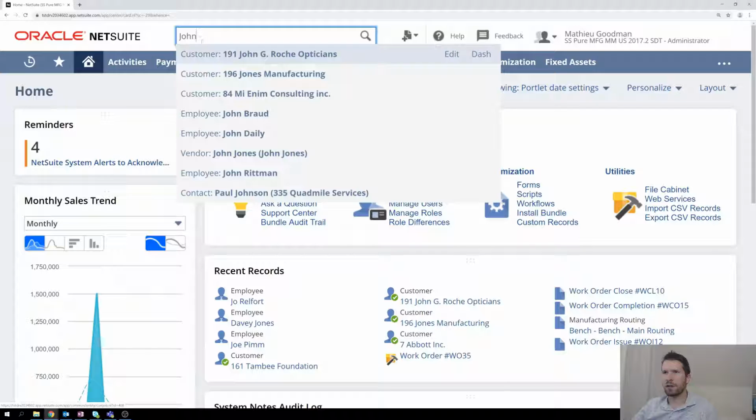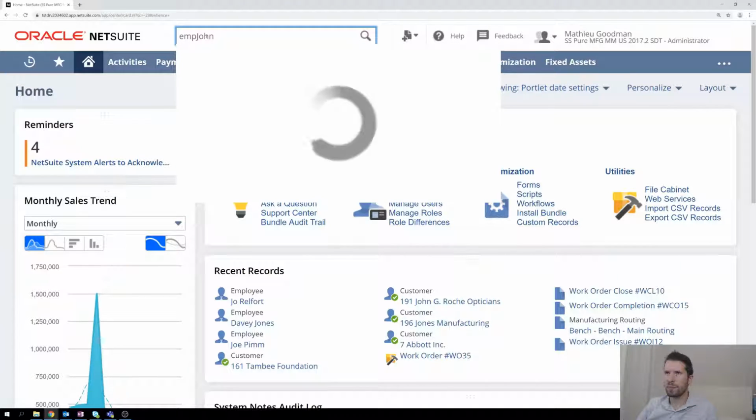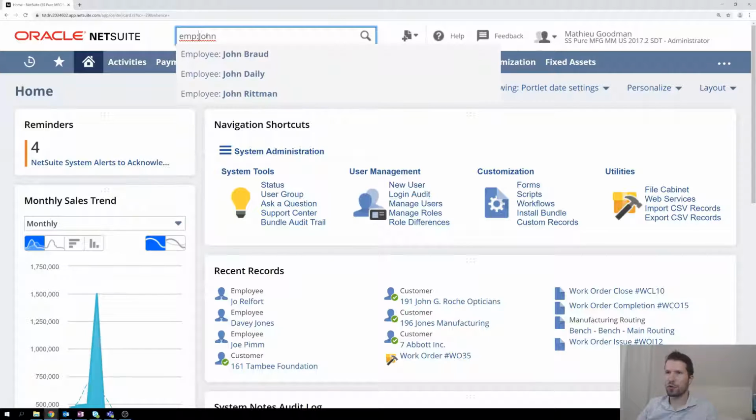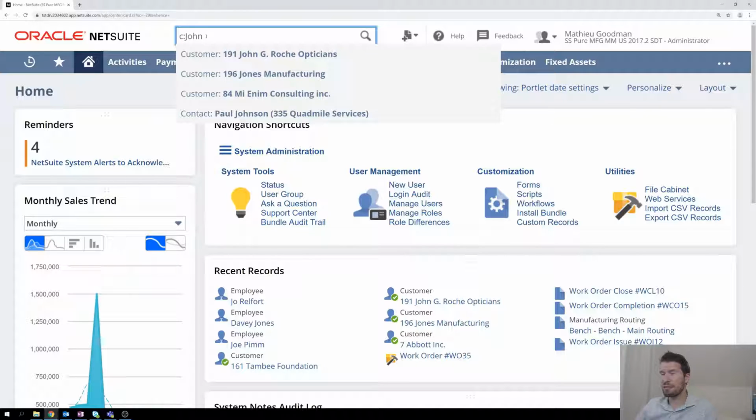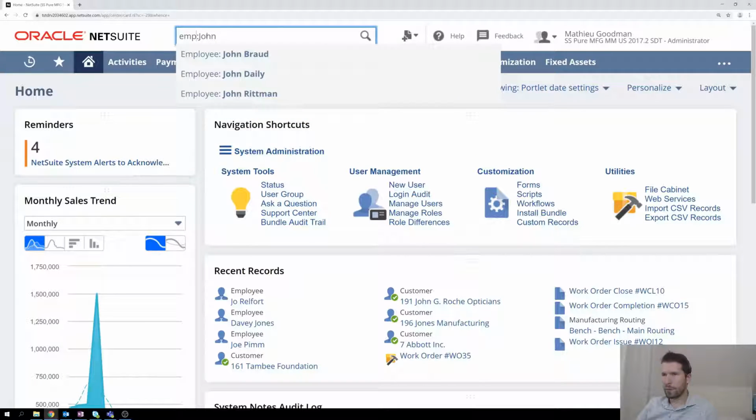What if I already know I'm looking specifically for an employee? Well, I can go up here and type EMP:, we call that a search prefix, and it will filter the results to the record types that start with EMP, in this case employee. If I'm looking both for customers and contacts, I could type C, and that'll give us both customers and contacts because they both start with C. So let's go back to our employees though.